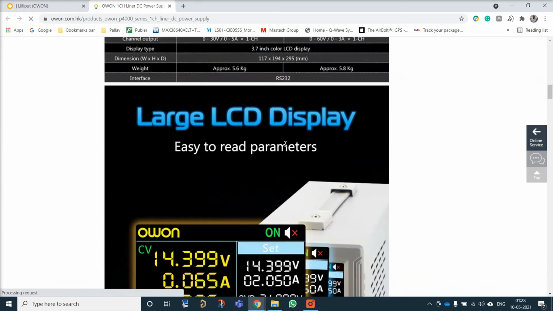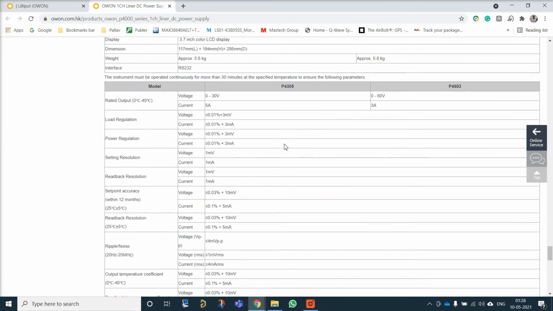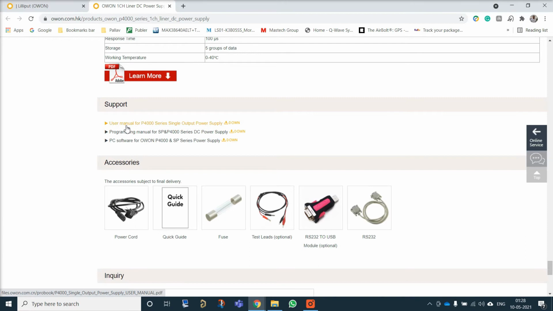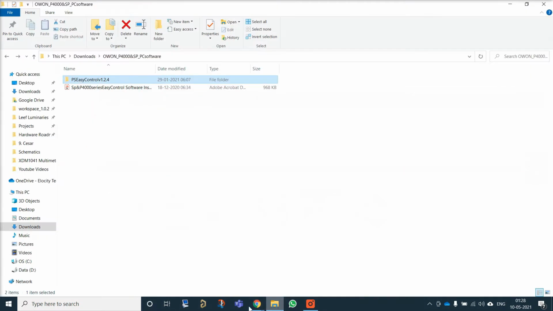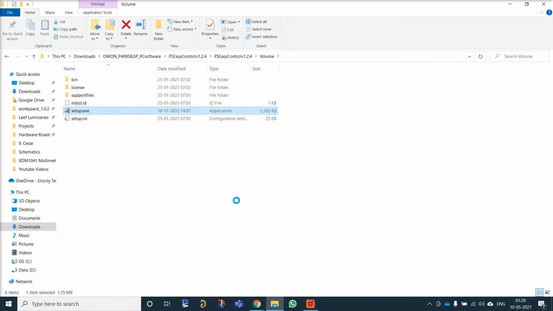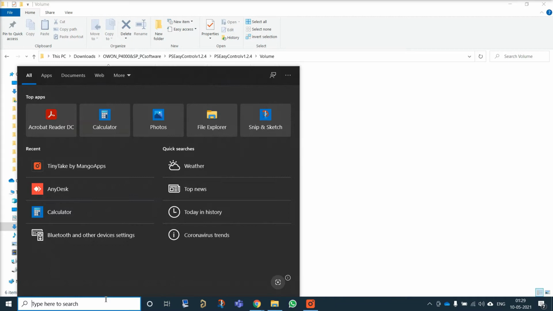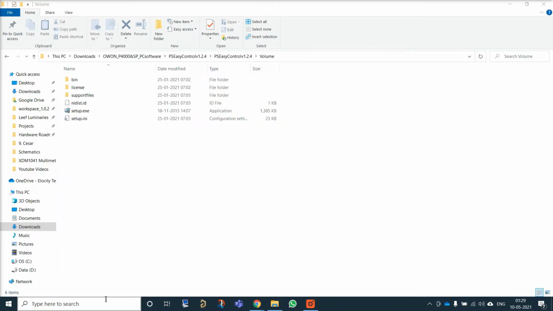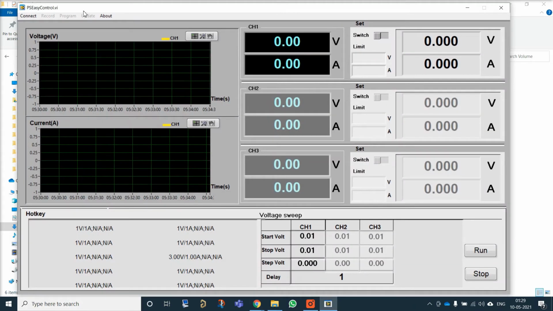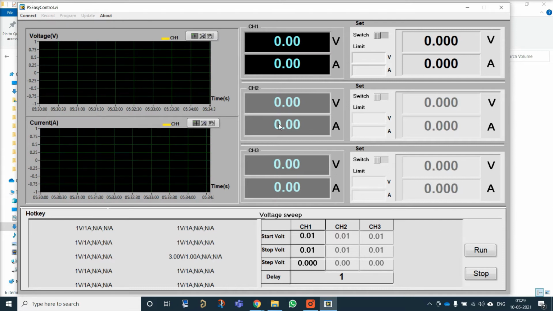On the product page, at the end you will be able to find the user manual, programming manual, and PC software. So you just need to click this and download the software. I have already downloaded the software and installed it on my PC. PSEZ control. So this is how the front panel of Owon's power supply software looks like.